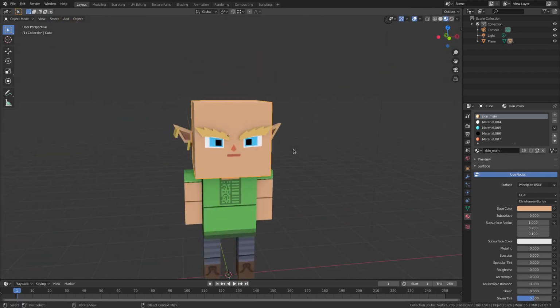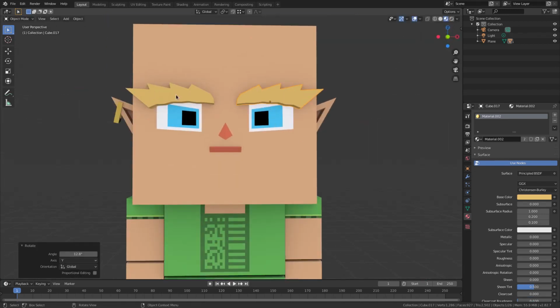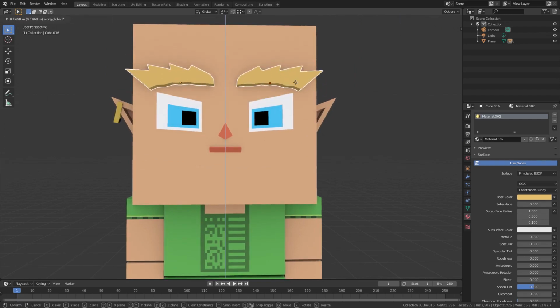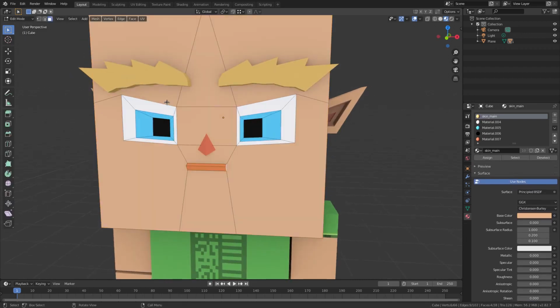That's fine. He looks kind of mean in this, but maybe I can just rotate his eyebrows differently. Yeah, that makes him look better already. All right, he doesn't look as mean anymore. Okay, that's kind of cute. Doesn't really look like Link much, but you know what?